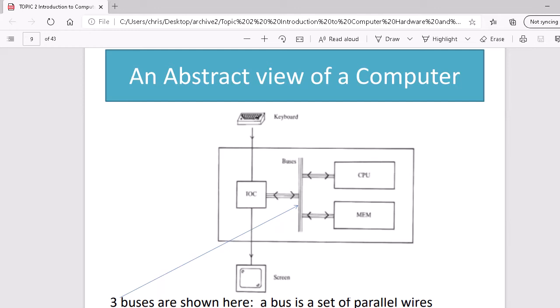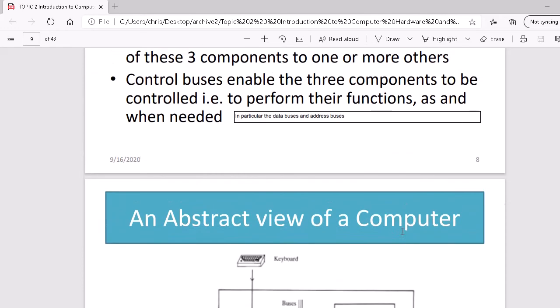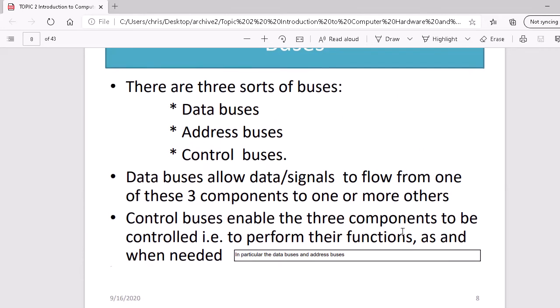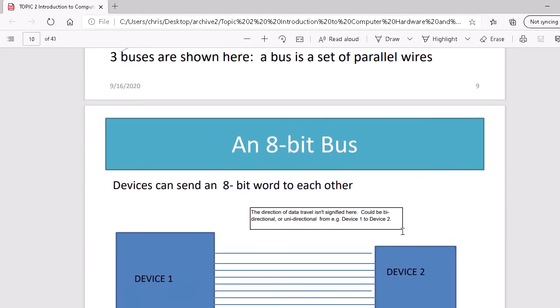So just summarising this, three buses are shown here, and remember, a bus is a set of parallel wires. So what are the three buses? There's a control bus, a data bus, and what's the third bus? An address bus. And I'll illustrate the use of address buses, control buses, and data buses in more detail later on.